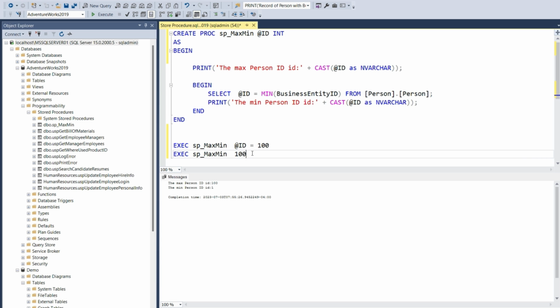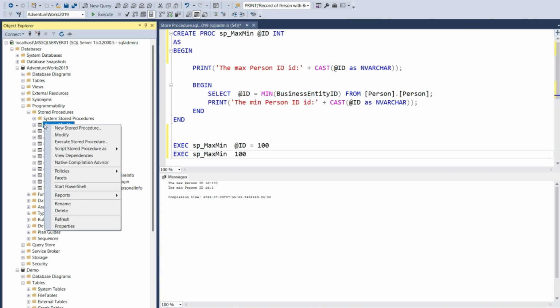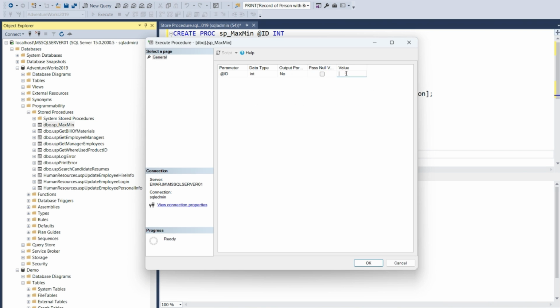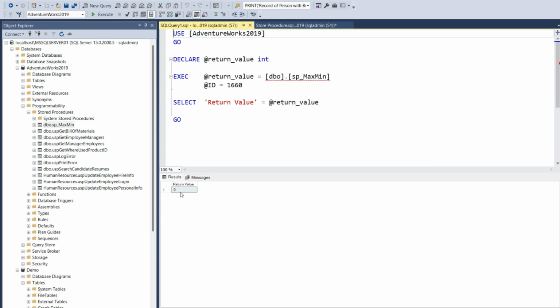So you can execute a stored procedure using the code or from the graphical user interface. So under stored procedures, right click the stored procedure that you want to execute and then select execute stored procedure. Here you specify the value that you want to pass as the parameter. So I'm going to say 1660, right? And then select OK. So no result was found for that ID. So don't worry about this return value for now. You'll learn about it later.